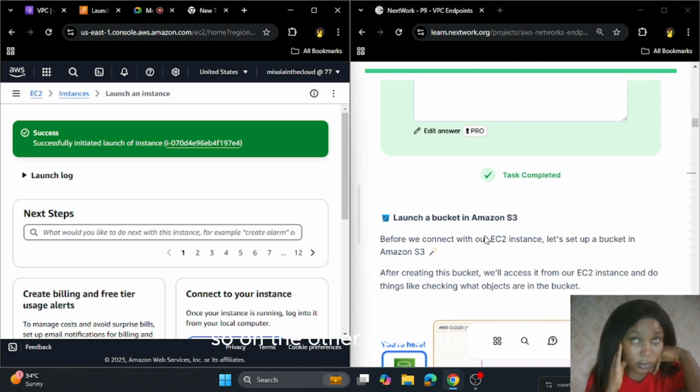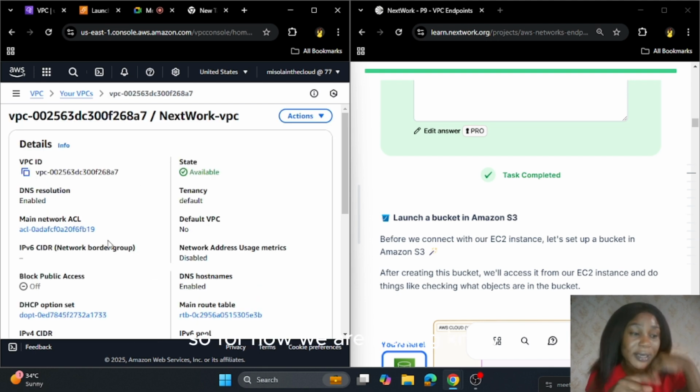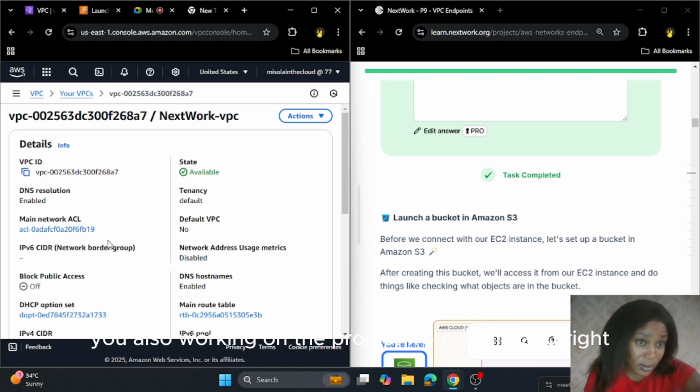So on the other side of the VPC endpoints, we have none and S3 gateway. Which one are we picking? For now, we are picking none, but we are still going to make changes on the gateway when we get there. While creating the VPC, we picked none.